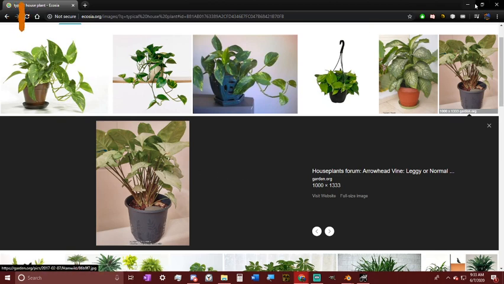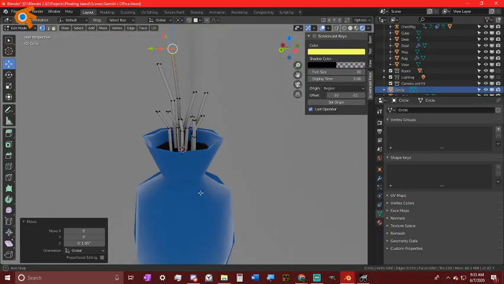Arrowhead Vine. That's what it's called. Cool.